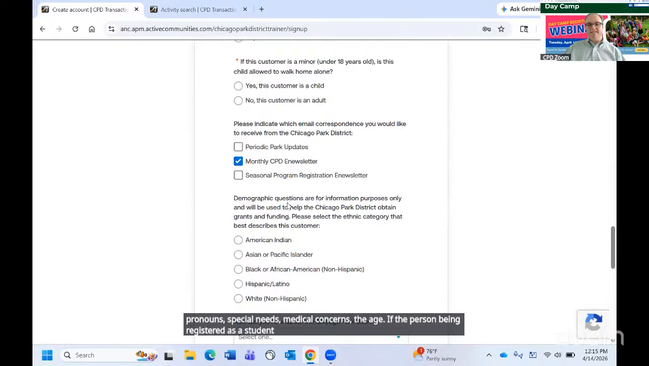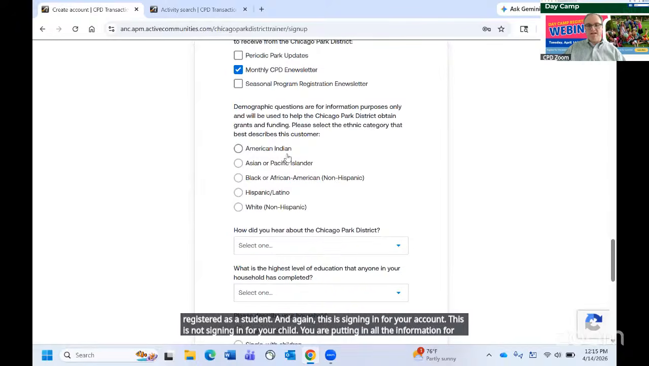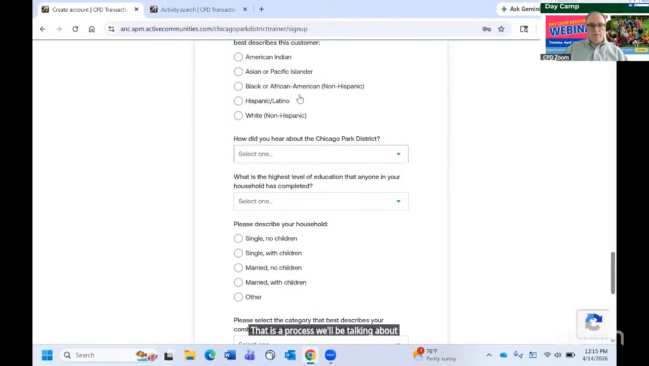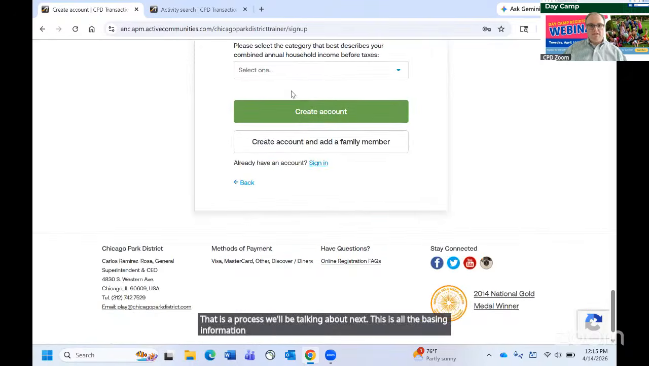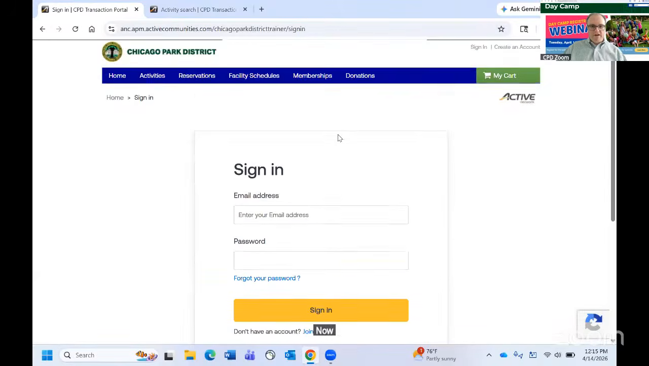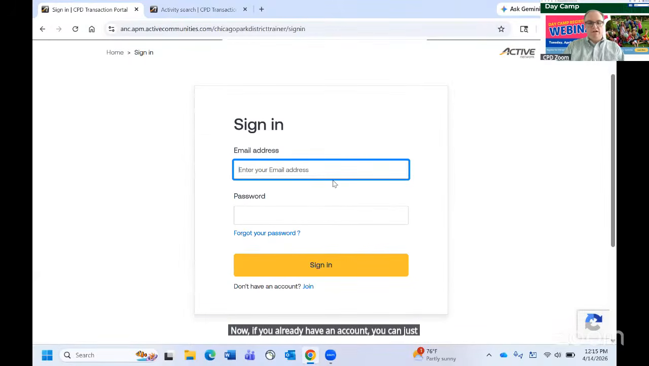And again, this is signing in for your account. This is not signing in for your child. You are putting in all the information for yourself. If you are interested in adding a child, that is a process we'll be talking about next. This is all the basic information you need to be putting in to create an account. Now, if you already have an account, you can just go and enter it in here. So I will enter in my email.